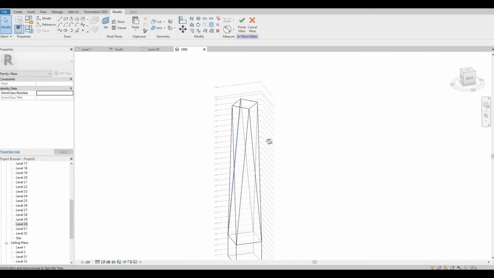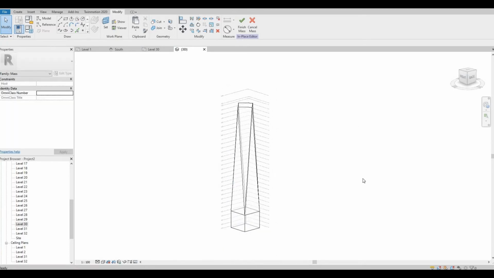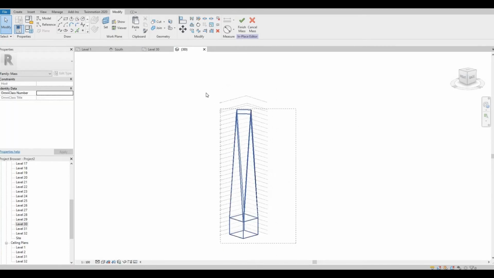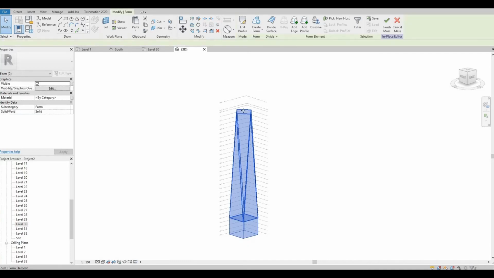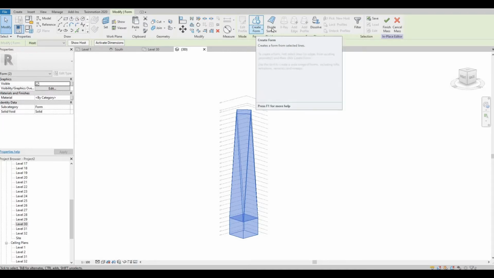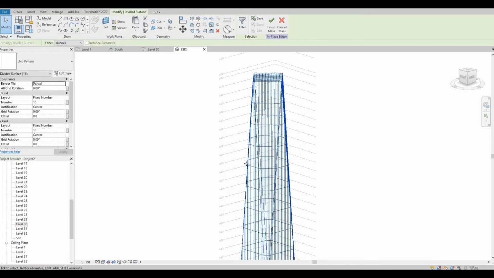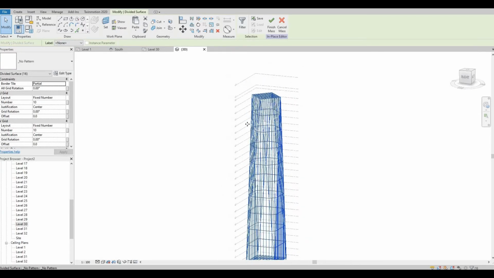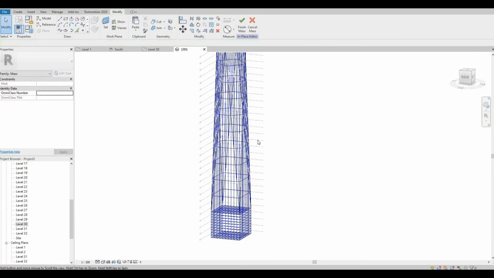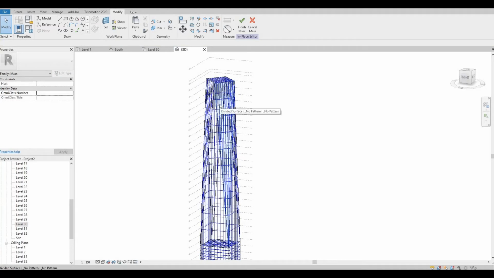Now what we're gonna do is just select everything. We're just gonna deal with the roof later, and then we're gonna divide. So here we have everything divided.